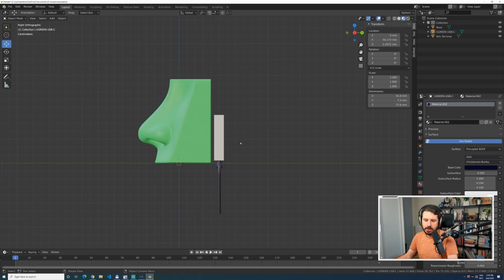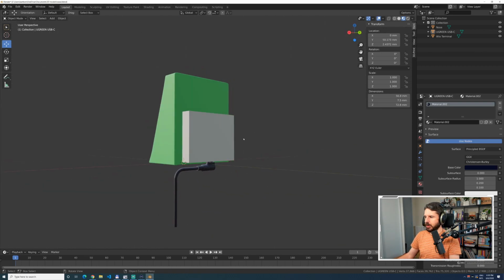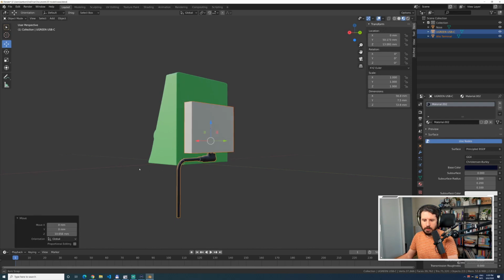All right, so that's my cable. That's about the space I need right underneath whatever I do. I want to be able to put and stick the nose on the table. So I probably like to be like this.